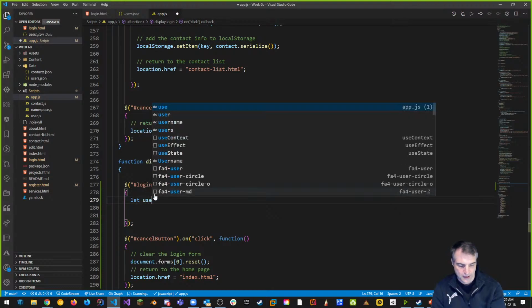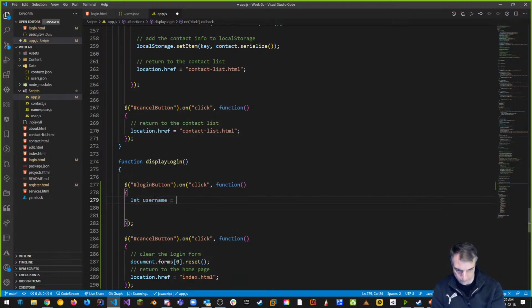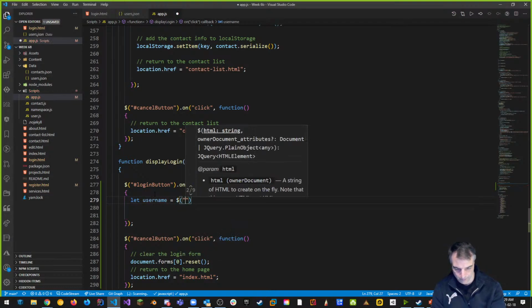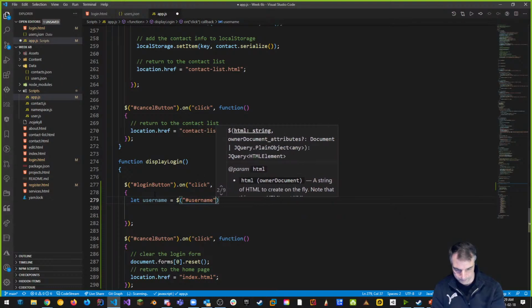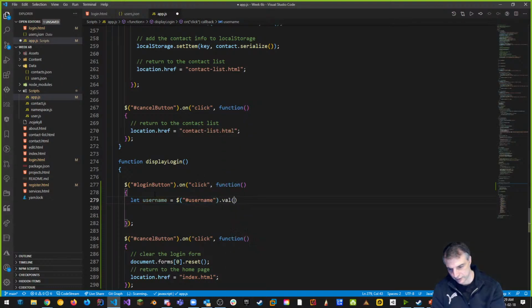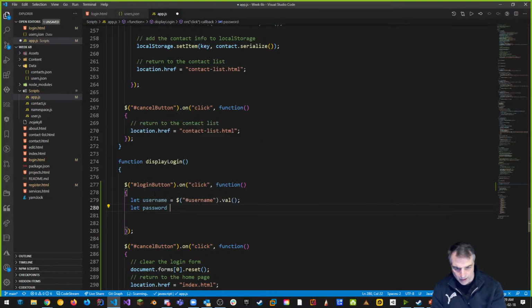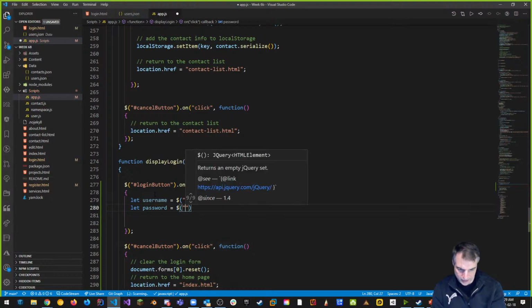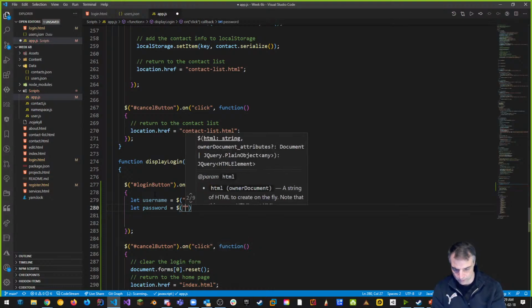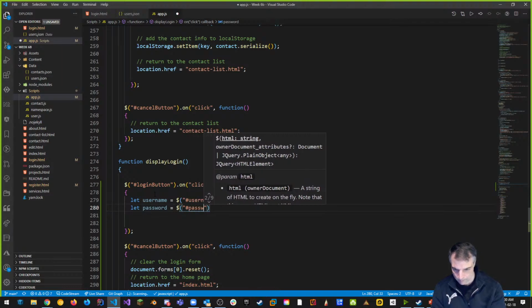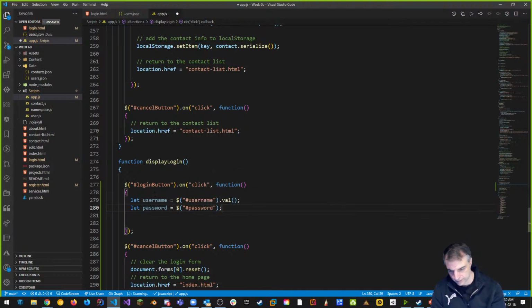So we'll say let username is equal to, and again, something that looks like username. So I want this. I'm just using the jQuery stuff right now, but you can use JavaScript too. And I want to do the password too. Let's get the password and the value of the password and the username that the user entered. What are those things that they answered, okay?